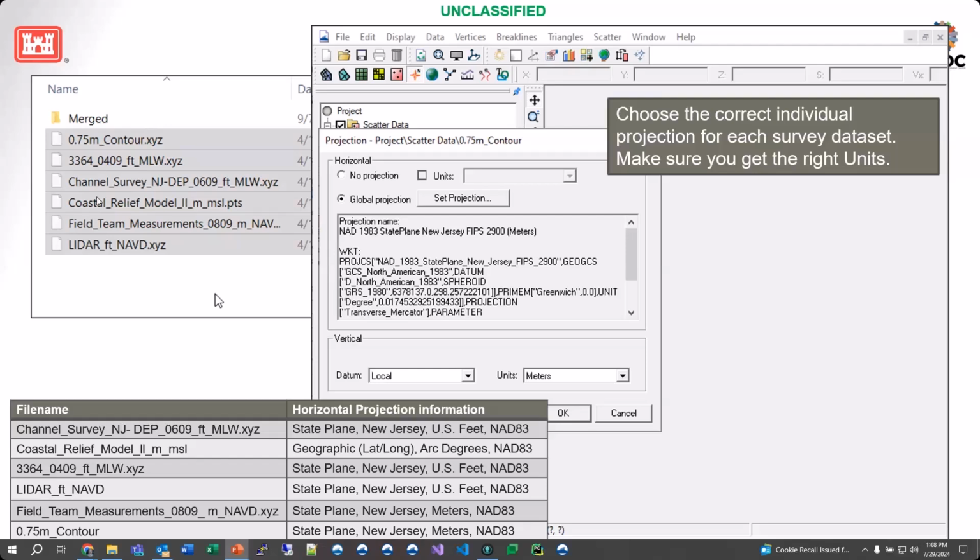I put all of these together into a table down here, which I'm going to be referring to. And you'll see similar tables on the later screens where I've added in more information as well. But you can see for each one of these, say for this first one, this 0.75 meter contour, that comes in at state plane, New Jersey meters already. So we can just set that projection and we're ready to go.